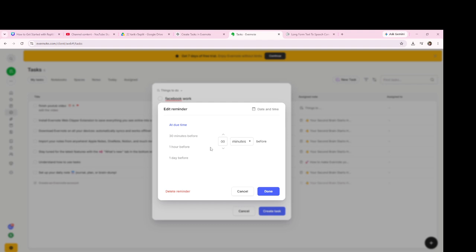Using reminders is a great way to stay organized and never miss important work, meetings, or personal tasks. That's how you can easily set reminders in Evernote.